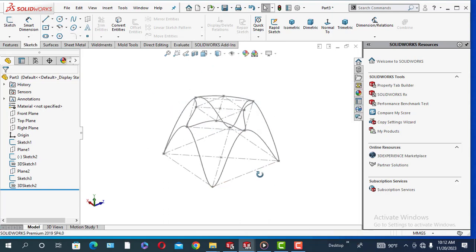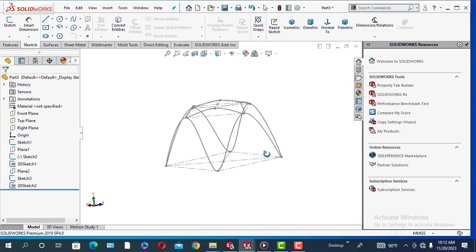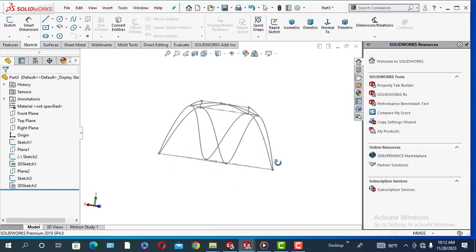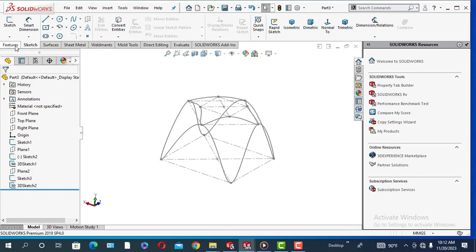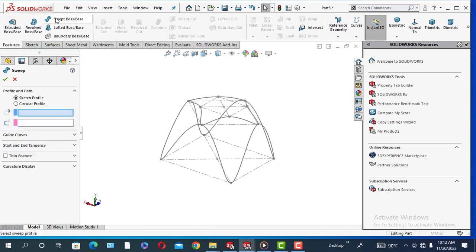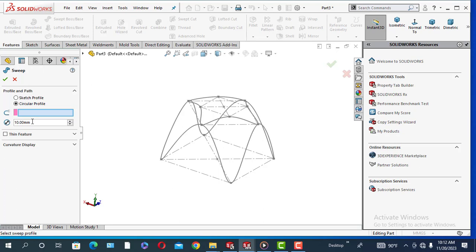Hide this plane, okay. Feature, sweep boss base, select circular profile, parameter is 330 and select this profile.